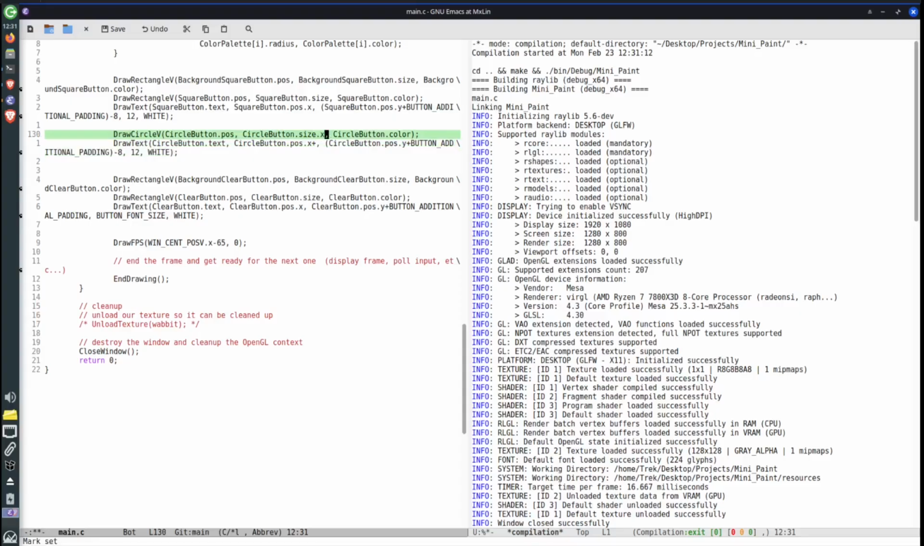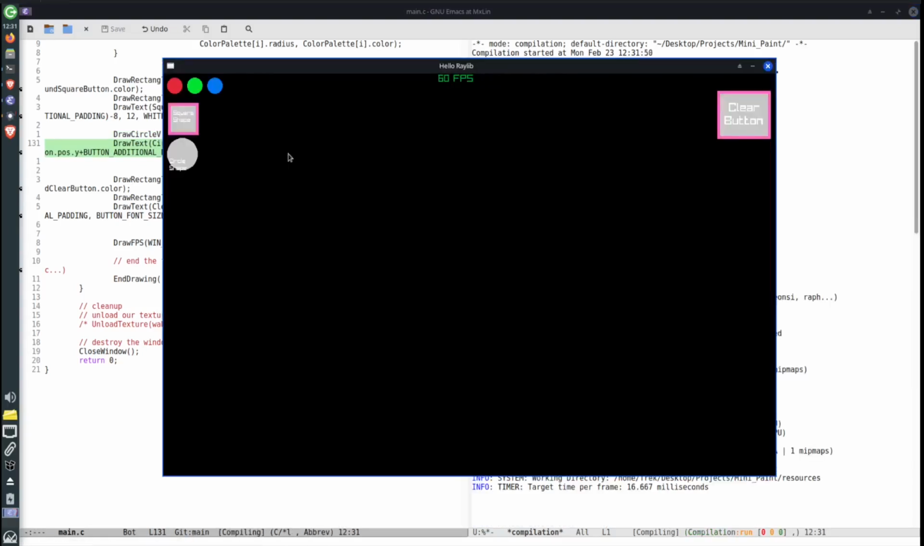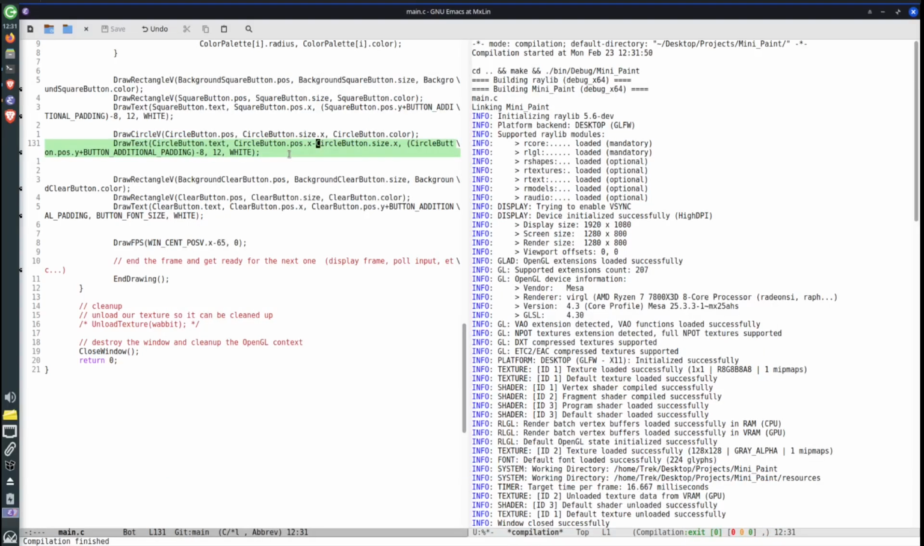Plus size X should be minus. No, that's good. It should be 16. I want to change the Y position. 24. Then this should be eight.